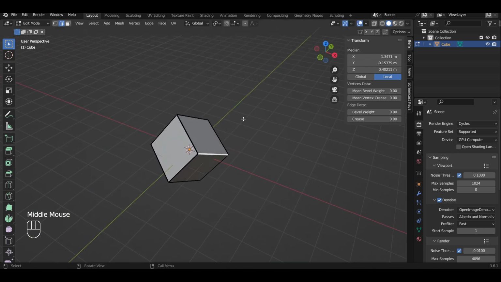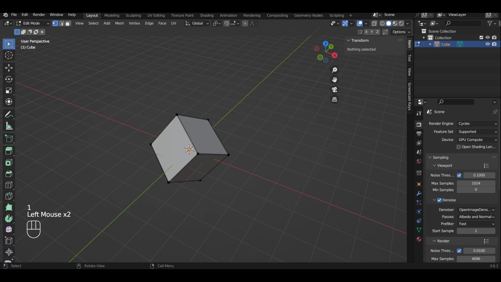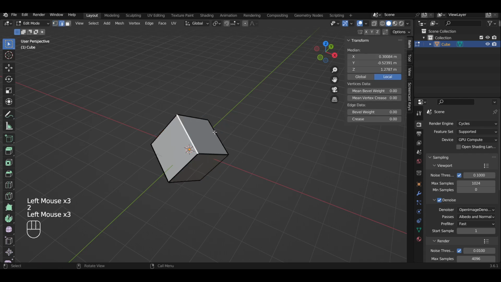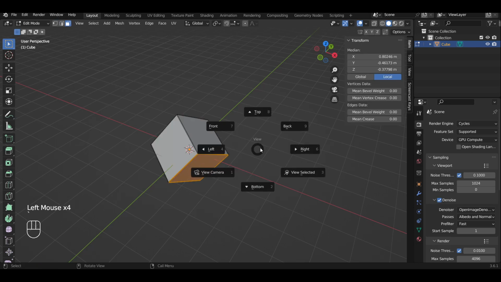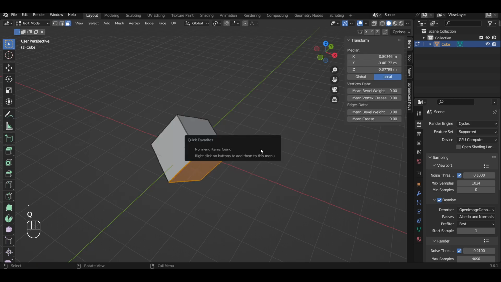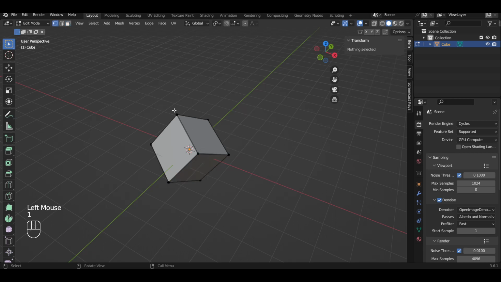Right? So how do I switch between selecting vertices, edges, and faces? The way I do it is by using these three buttons here: vertex mode, edge mode, and face mode. Or I can use the number row 1, 2, and 3. Number row 1, not numpad, but number row 1 goes to vertex selection. Number 2 goes to edge selection, and number 3 goes to face selection.